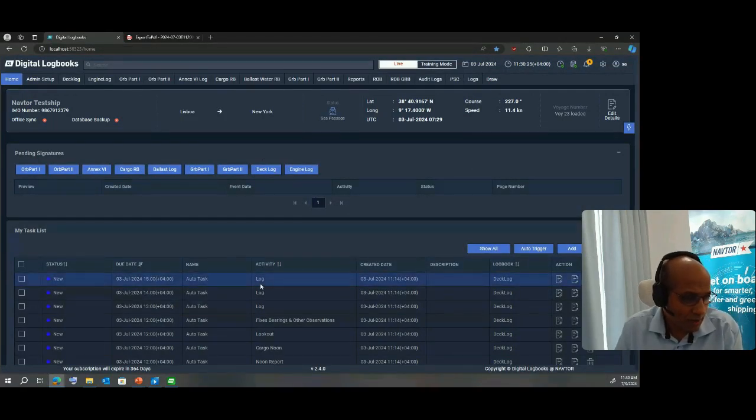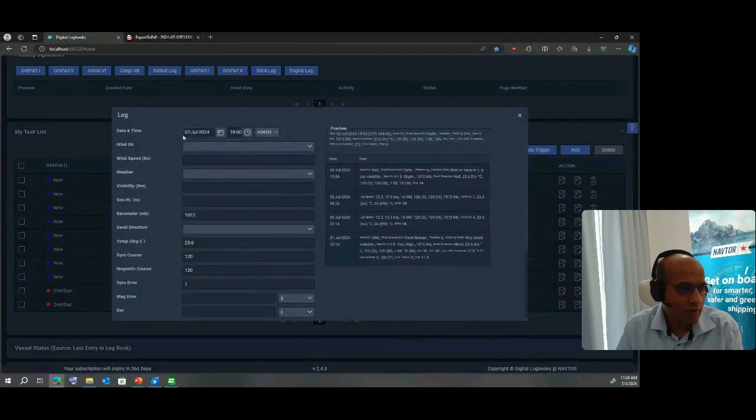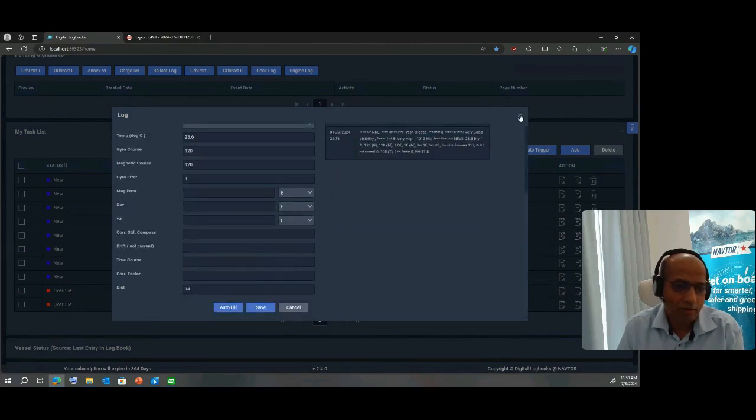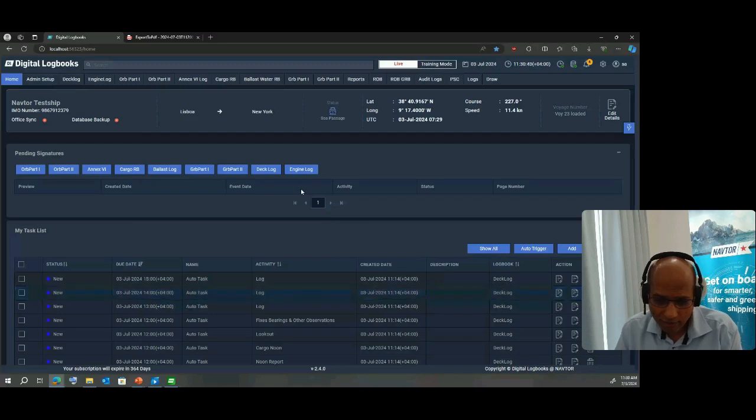There is also this one that I missed. I think I'll just show you that briefly. If there's something pending or overdue, it gets activated as a hyperlink. So if I click on this, I straight away come to 2nd of July 1900, and then I can record all this data into the software. So you can complete your log keeping in multiple ways and make it a lot more suitable to your operating style on board the ship.